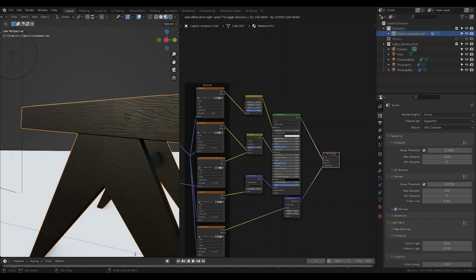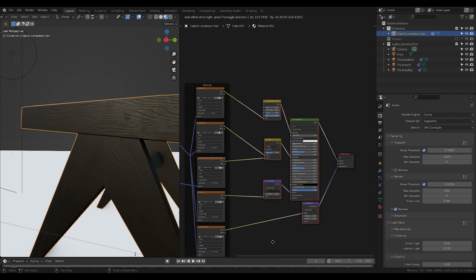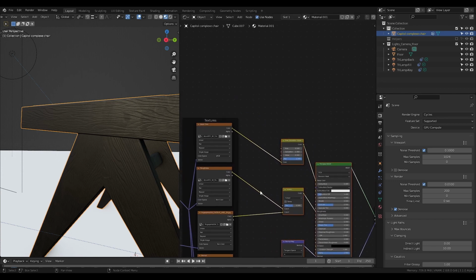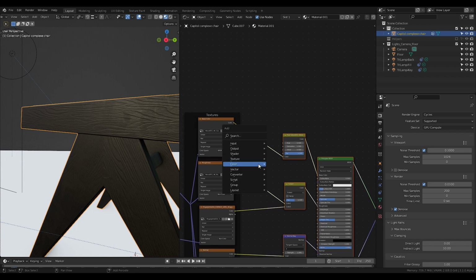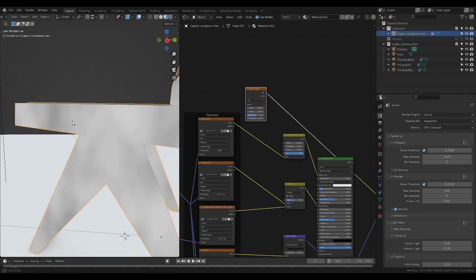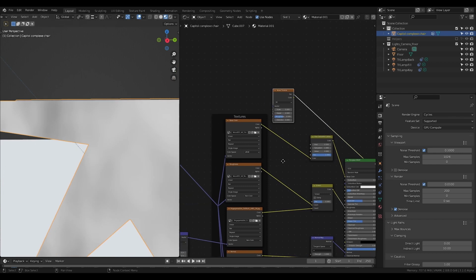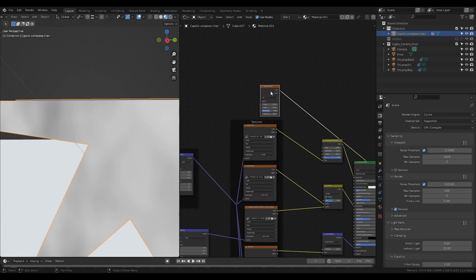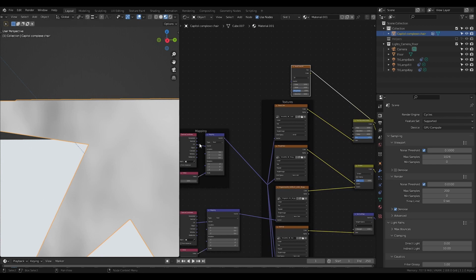So I need to have some space here, move my nodes, and add one of the procedural textures in Blender. So Shift A, texture, and I will add a noise texture. As you see here, I will preview it. We have black and white values. Also, I need to add a mapping. In this case, I will use the object texture coordinate to control my procedural noise texture.